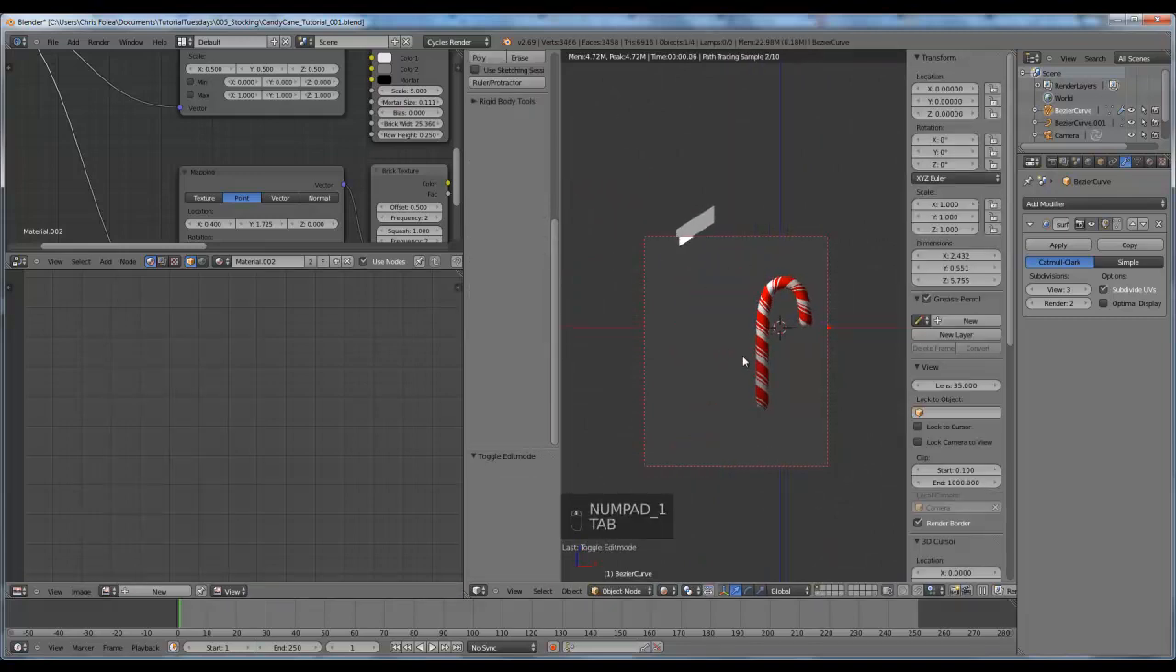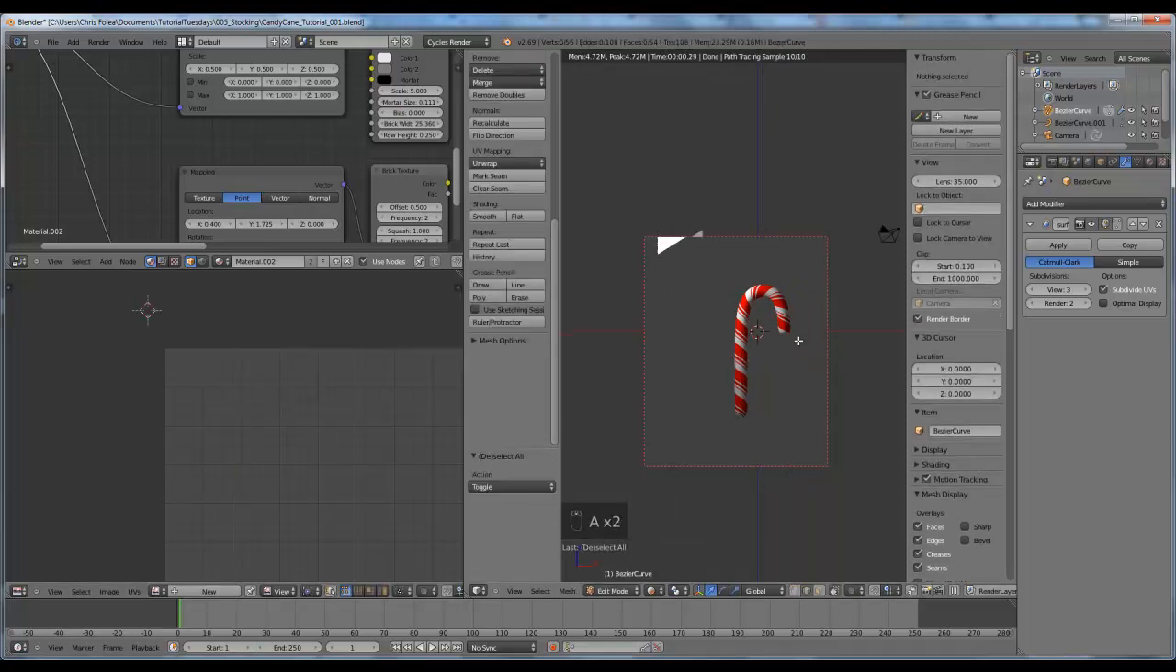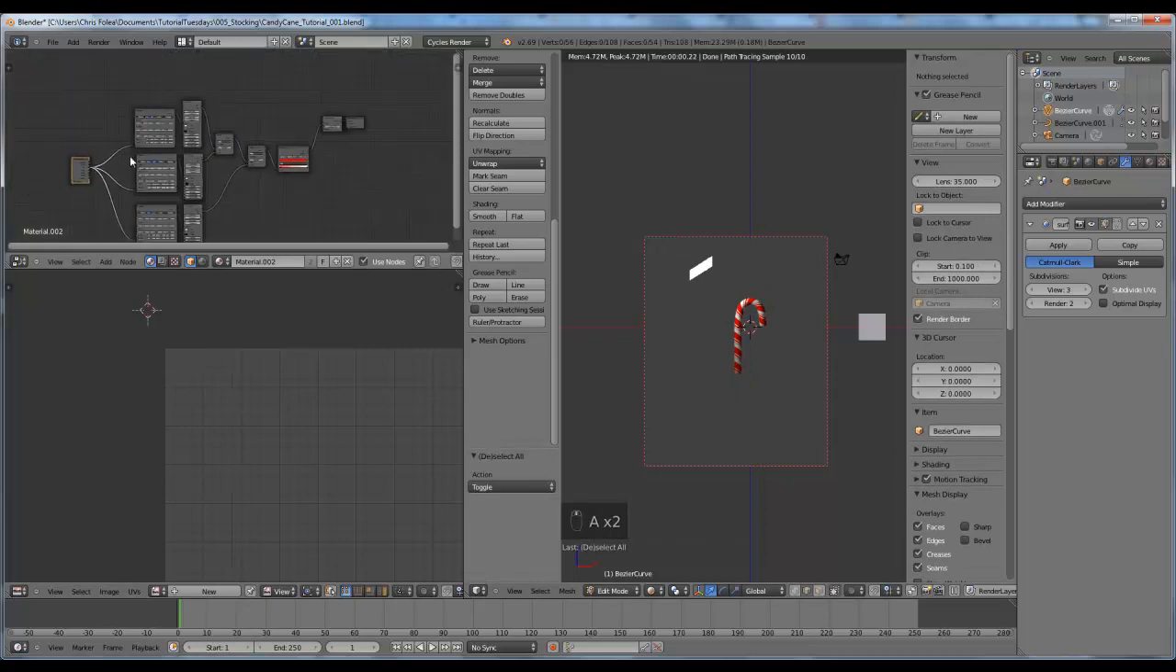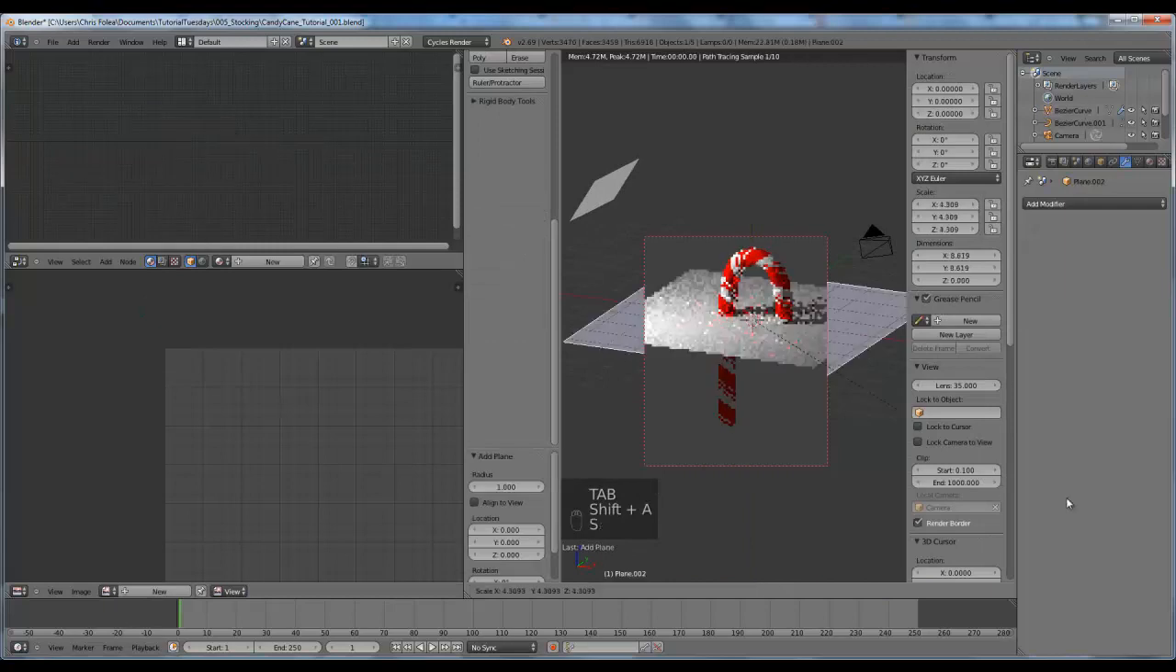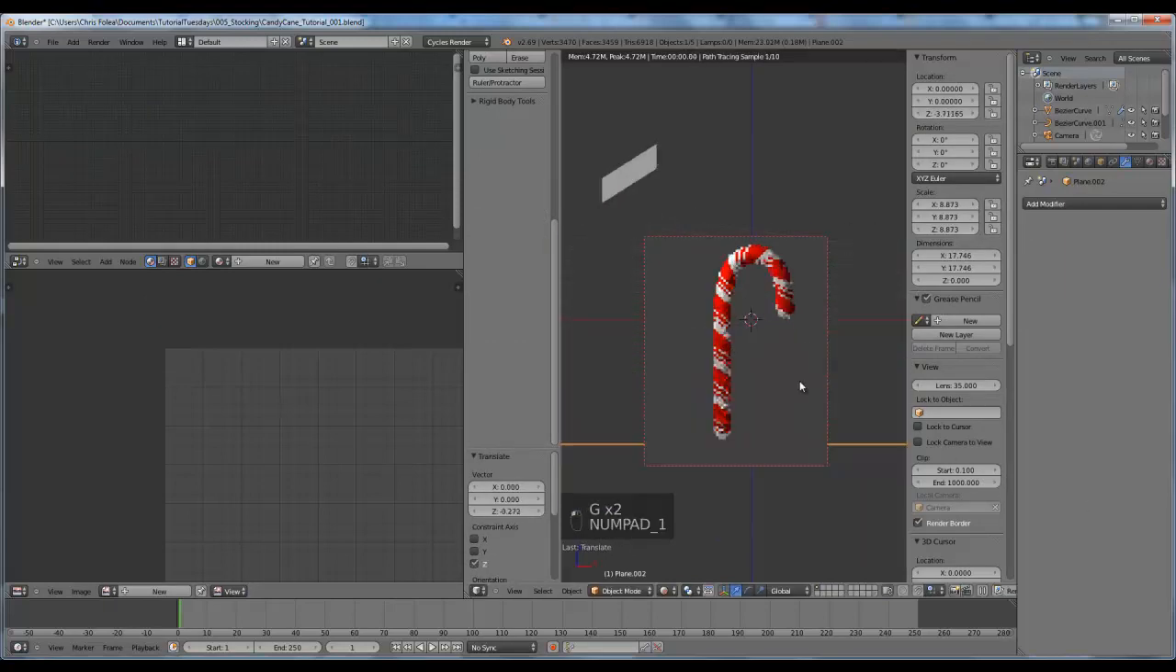Then, that is basically the tutorial. That is how you texture a candy cane in Blender. You UV unwrap it, and you use the texturing methods that I showed you right here. But we want a slightly more realistic candy cane, so let's go ahead and create an environment. And by environment, I mean one single plane.